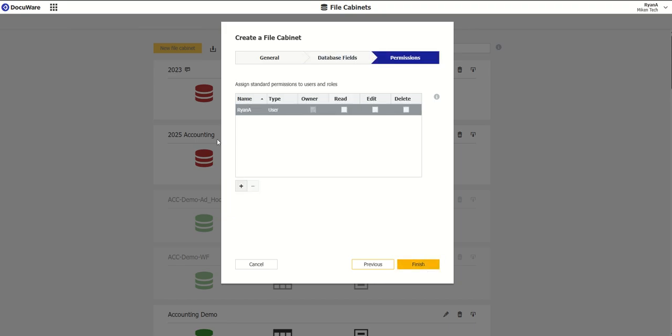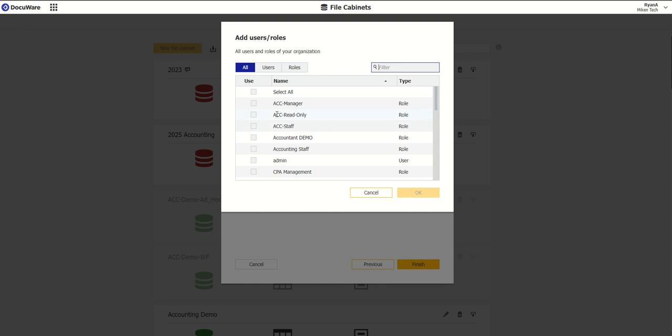And here's our permissions tab. The cabinet is being created under my user account. You can see here I am the owner of this cabinet. If I wanted to add other users to this, I could select either a role or I can select the user directly.